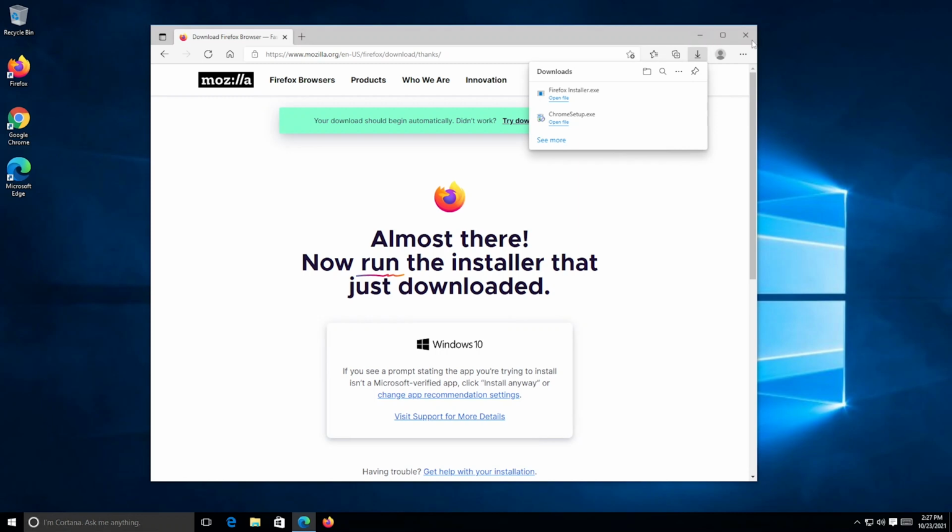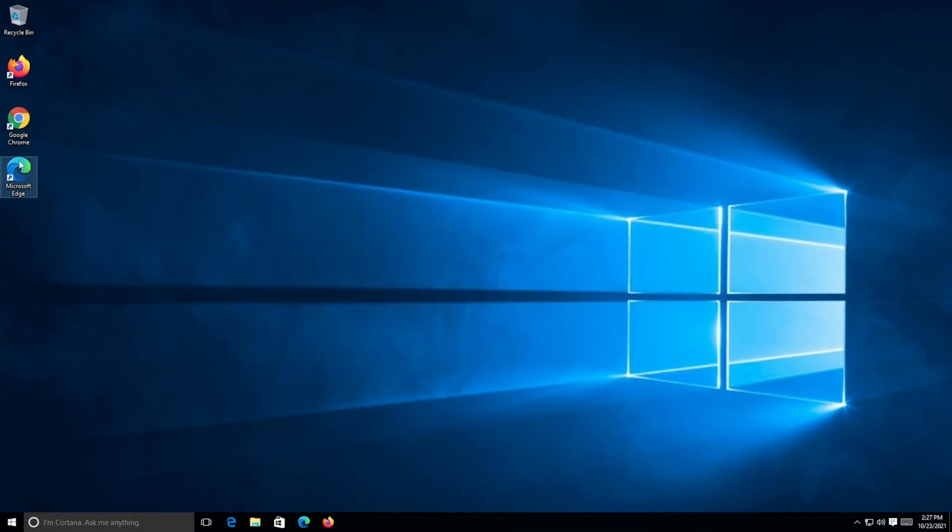So let's go ahead and close out of these guys. And you can see here on the desktop we have Firefox, Google Chrome, and Edge, 3 browsers in order to try out our code.